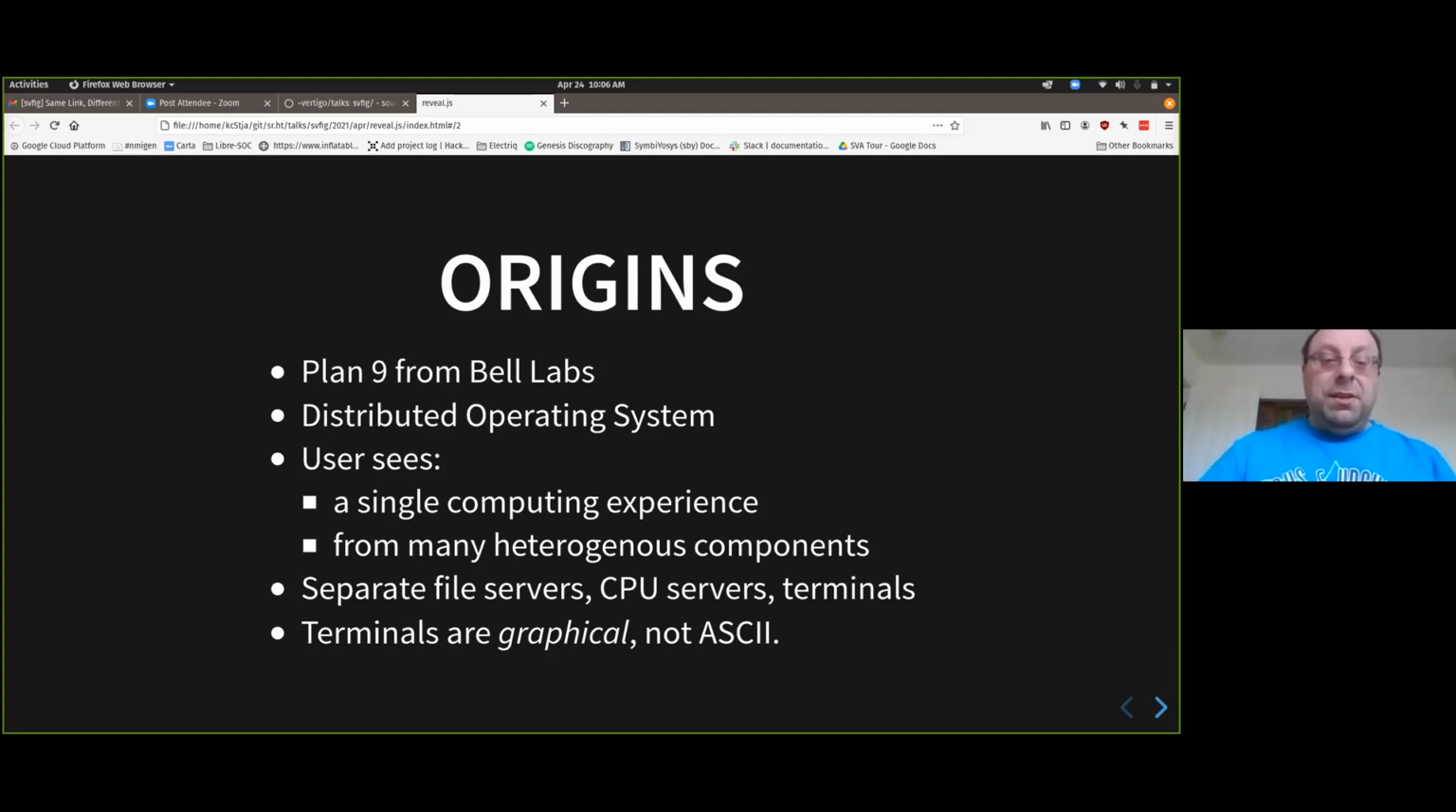And basically that's a system where the user of this environment sees a single computing experience, but it's actually implemented as multiple, possibly heterogeneous components. For instance, at Bell Labs, they implemented file servers, CPU servers, and terminals. And very often these things use different processors, including the CPU servers. And despite this, from the user's point of view, it felt like you were using a single large computing platform.